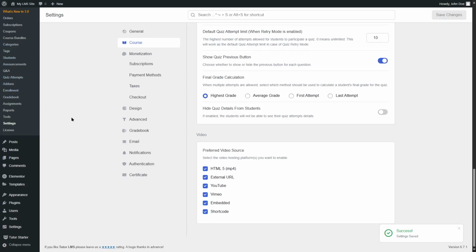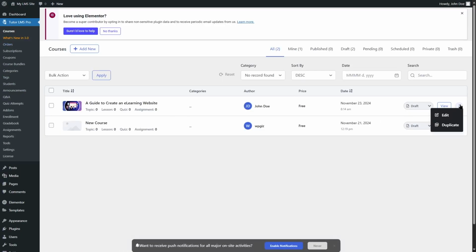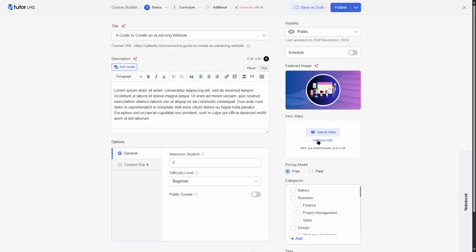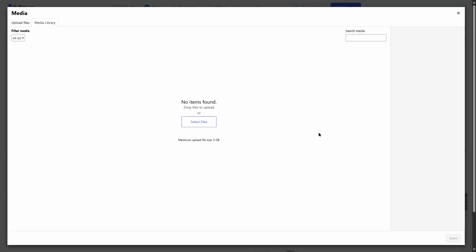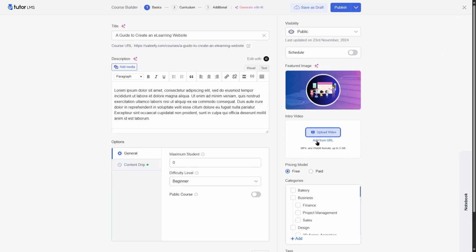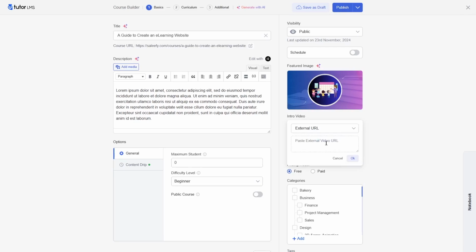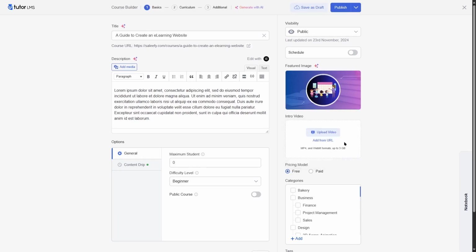And now let's get back to our course. We're going to click over here and we're going to click on Edit. All right, now you can see here you can upload your video or you can add from URL. So if we click on Upload Video, we can upload from here or select from our media library, or we can add a URL. We can just simply paste the video URL and it will be added over here.